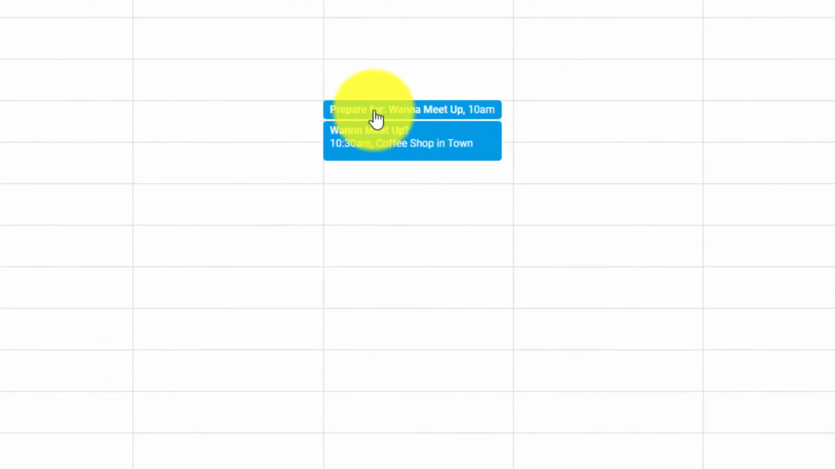Okay, and it says here, prepare for the Wanna Meetup at 10 a.m., and Wanna Meetup is at 10:30. So it's there, it's entered, nice and simple. I hope that Chrome extension helps you.